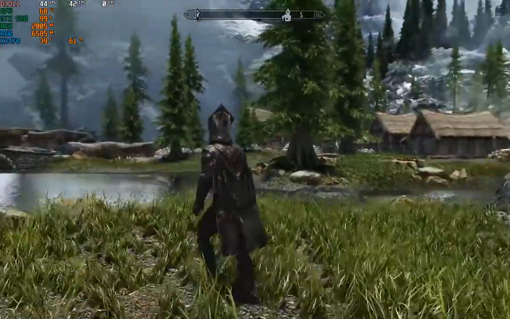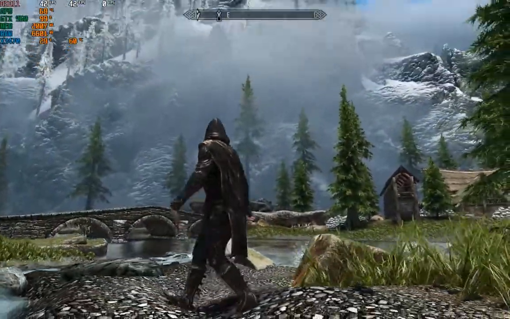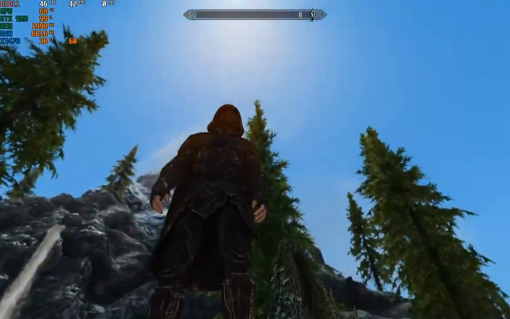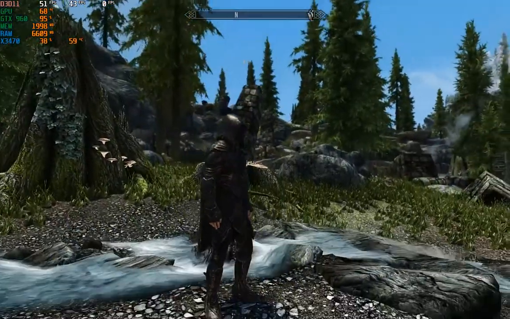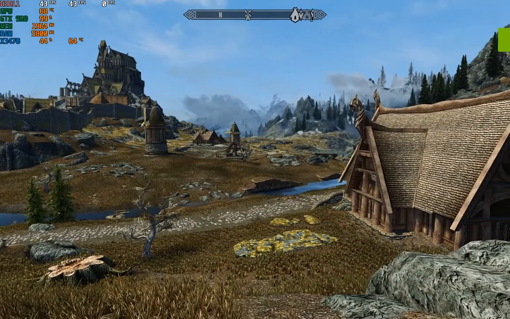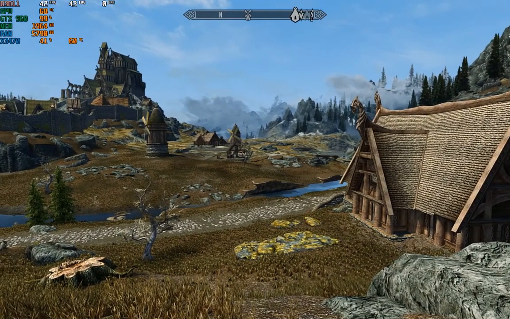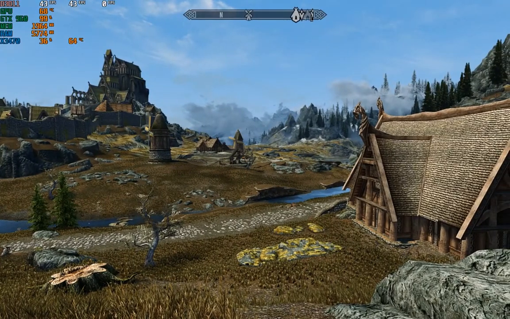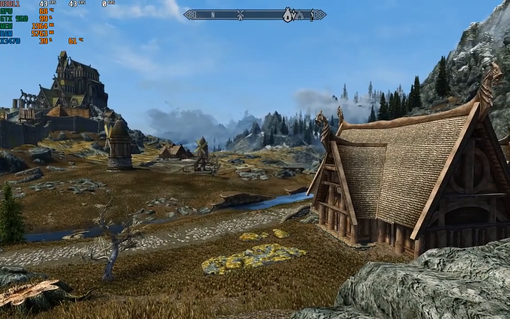But I have in total installed around 41 mods, I think 39, probably around that. I'll just list them in the description. Okay, so we're outside of Whiterun now.